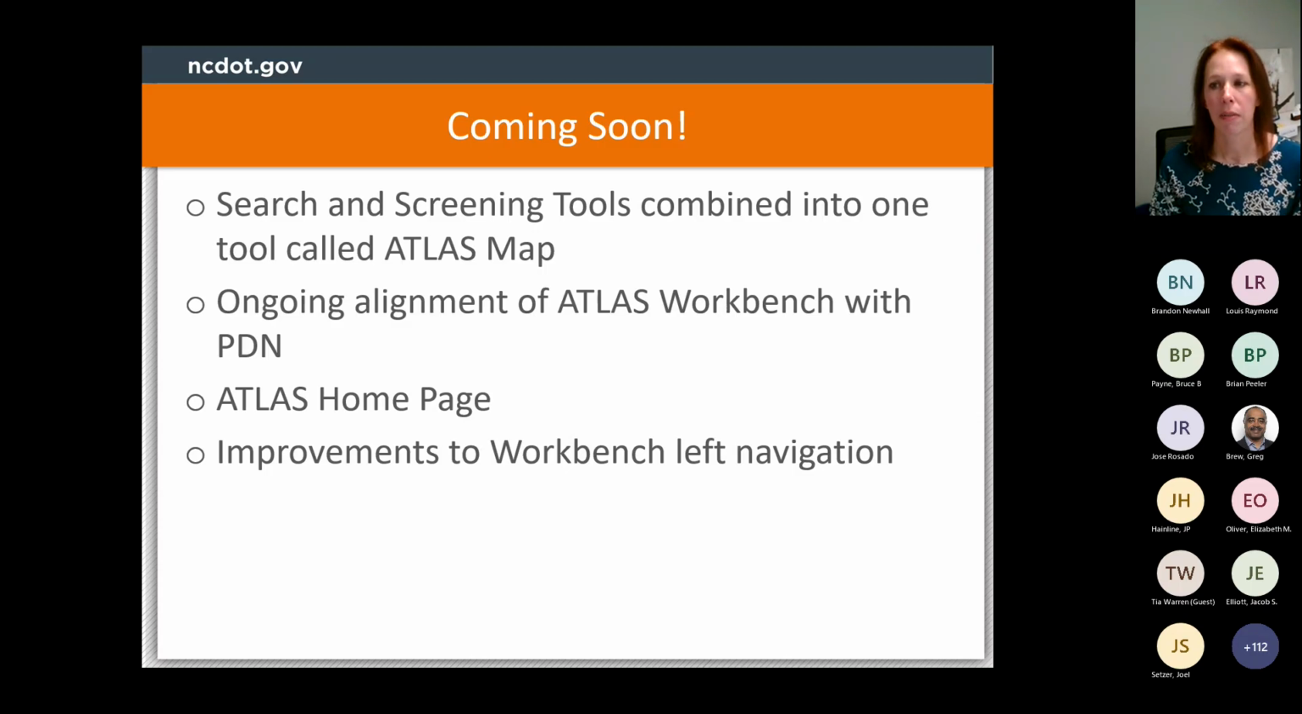All right, ongoing alignment of Atlas Workbench with PDN. So one of the changes that we made recently is we added all the PDN codes to the Workbench, the upload questions, where it said, upload this document. If there is an associated PDN deliverable, we've added that code just to make it easier for users to compare back and forth. And there's continuing conversations about how we can make it even more aligned so that it's easier for users to be comfortable following the PDN and using the Atlas Workbench at the same time.